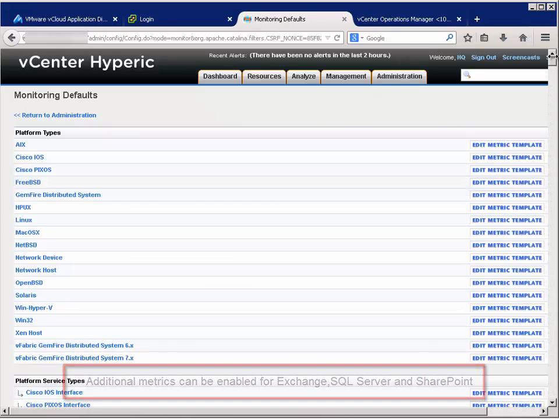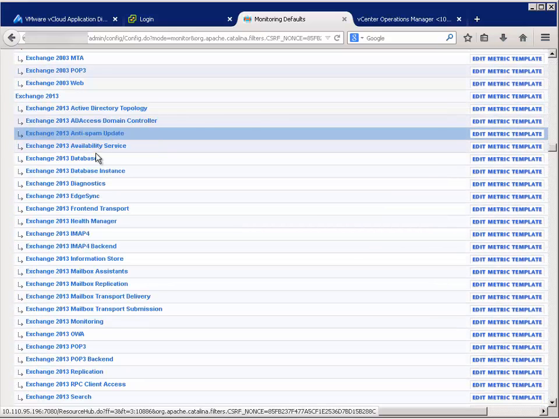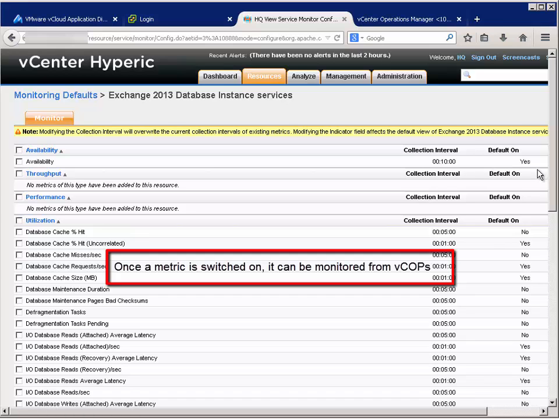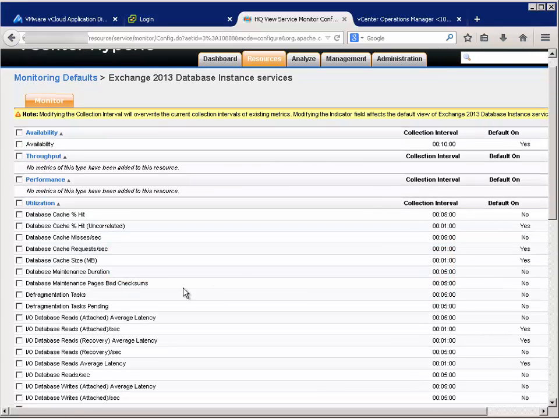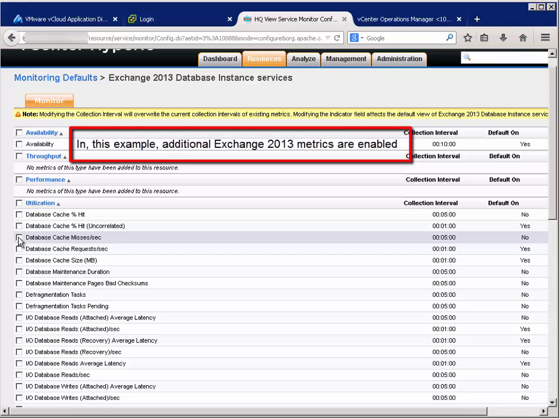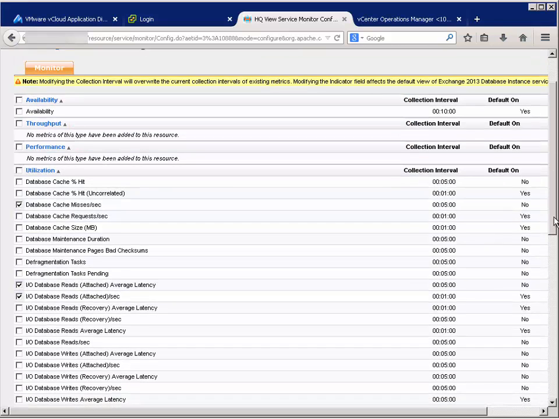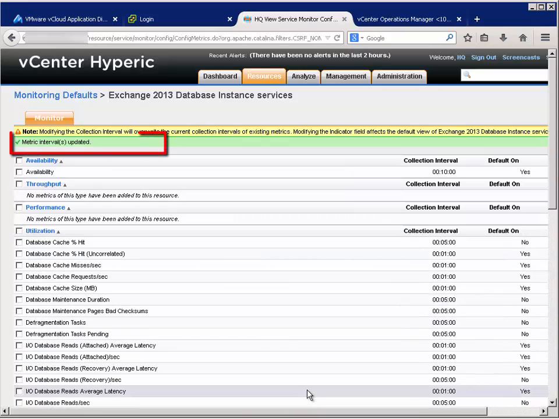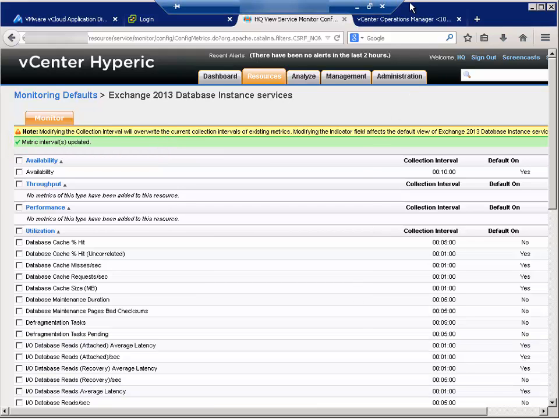Additional metrics will now be enabled for Exchange 2013 database instances. The new counters are selected and then enabled. Now that these are enabled, they can be managed from vCenter Operations Manager.